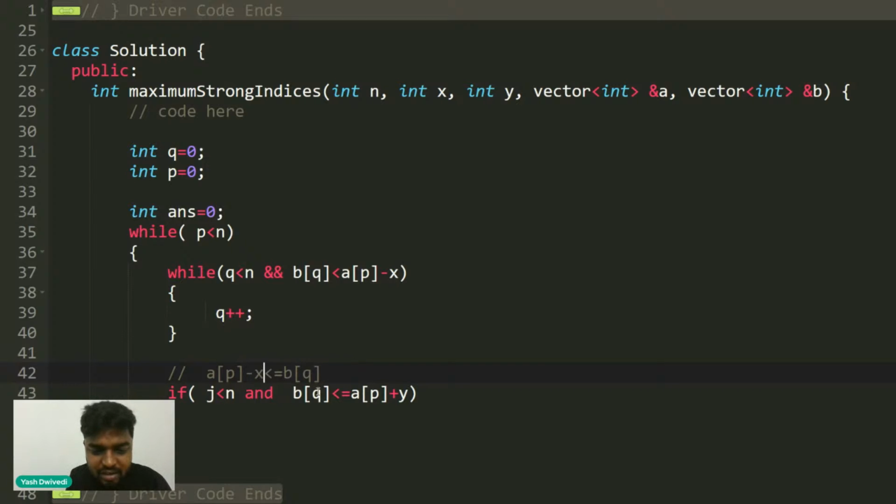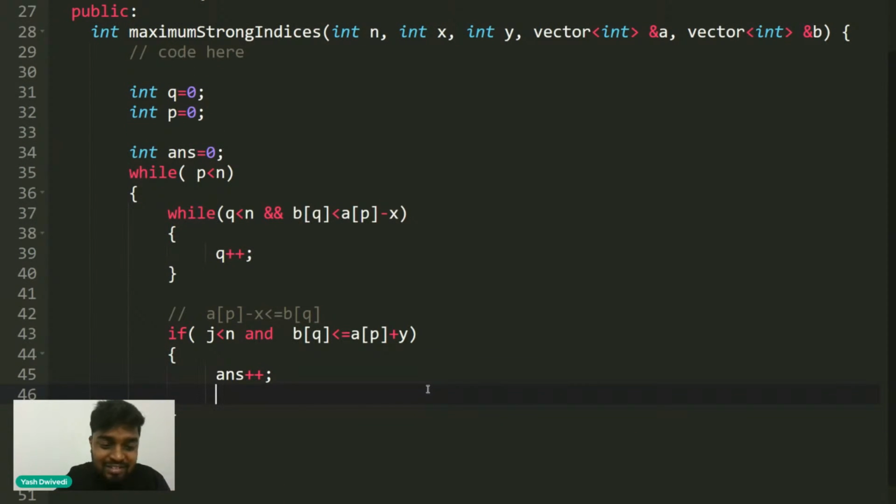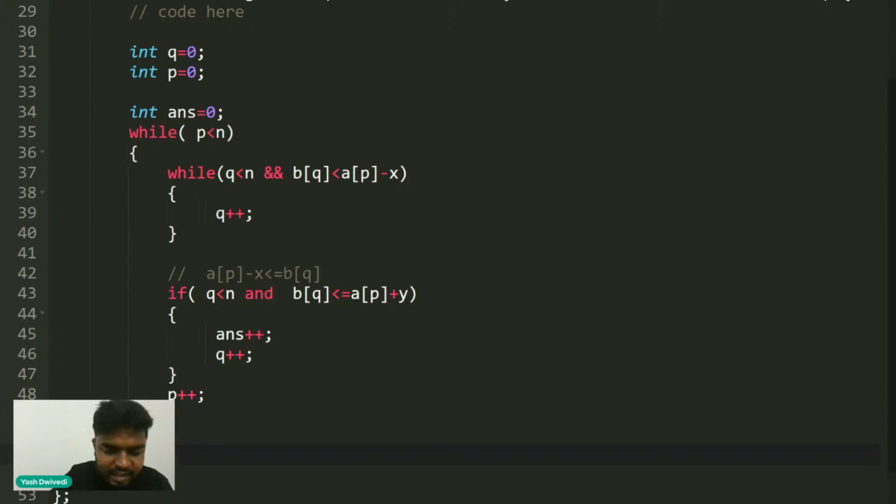Now I have to check whether b of q is less than or equal to a of p plus x or not. If it is, then I need to add this in my answer, and I'll increase the q value. Since this pair has been made, I'll move to the next one. Outside this loop, I'll do p plus plus as well. Then at the end, I can simply return my total count, so I'll return the answer here.